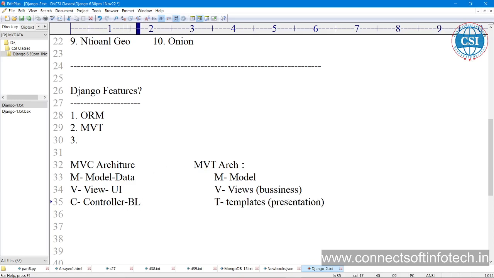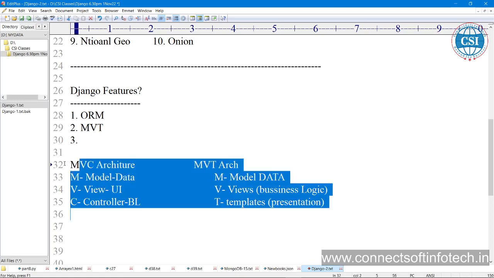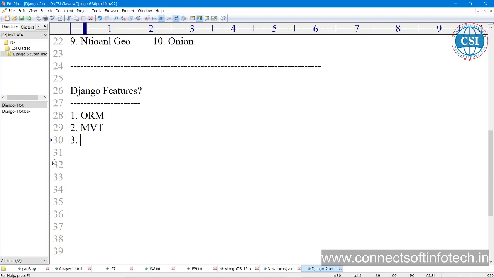But in Django, model means data, that is okay, but view means business logic, meaning the server side code you have to write here. The T is for presentation. So Django follows the MVT architecture. Once we install Django, I will explain this practically: what is a template, what is a view, and what is a model. Don't worry. For now, just know that Django's features are ORM and this MVT based architecture. These are the things we should know up to this discussion.